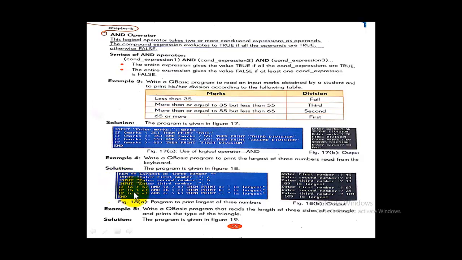Now if B is greater than A, 89 B is greater than 45 A, correct, and B is greater than C. B 89 is also greater than 13 C, so it will print B is largest. It will print 89 is largest. I hope you understand it.